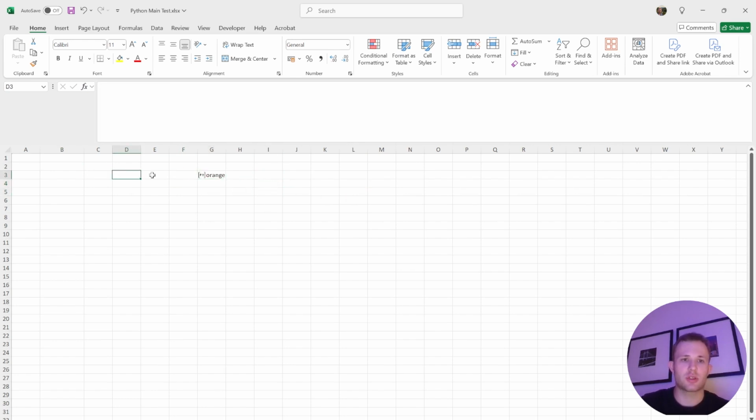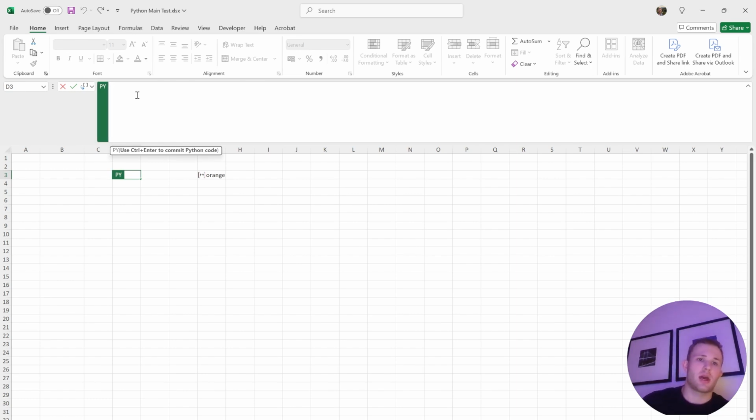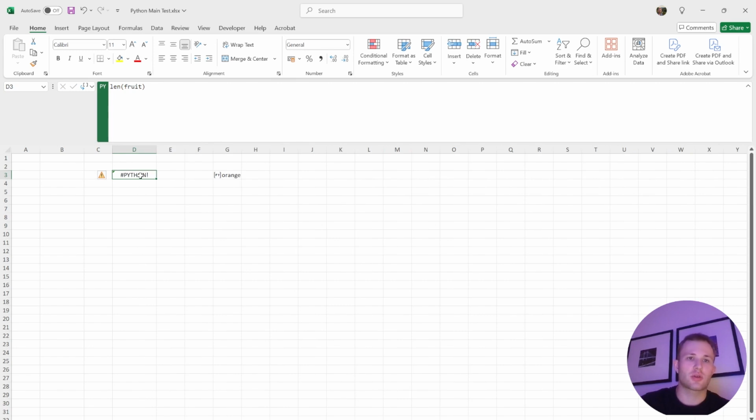And let's say I wanted to see the length of the word orange, the number of characters this word has. In order to do that, I need to again open the Python interpreter, and I will use the command len and refer to the variable fruit that we defined previously, and press Ctrl Enter. So now you can see an error, and I did it on purpose.